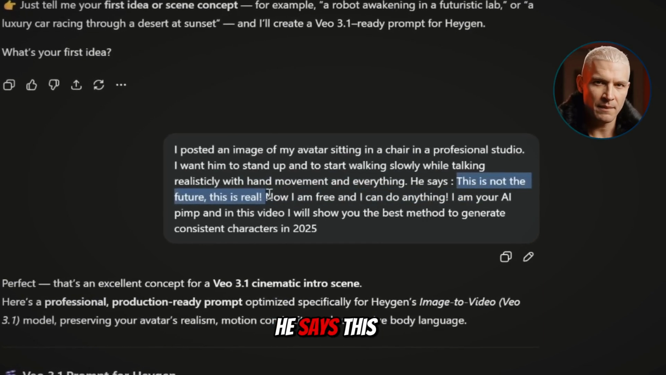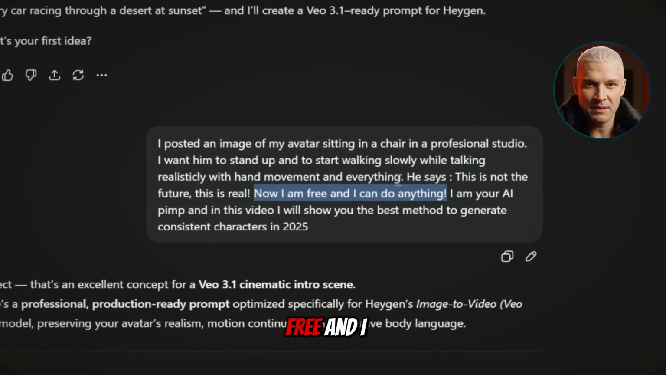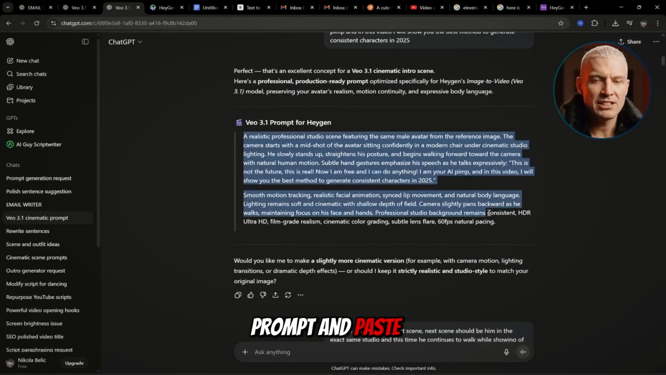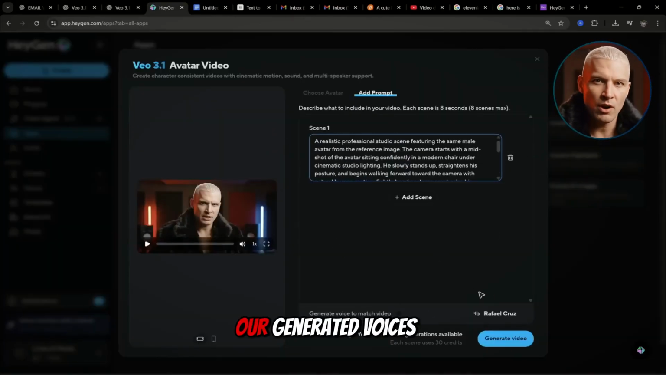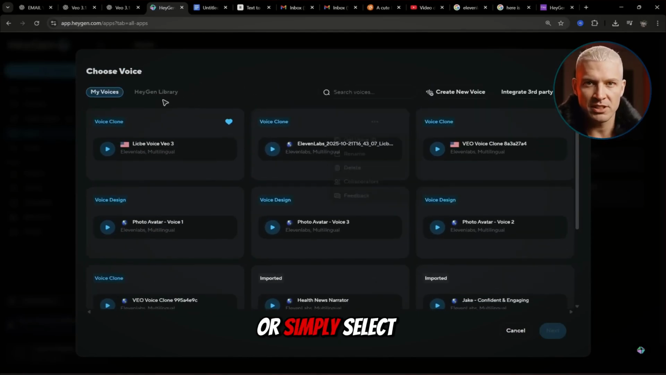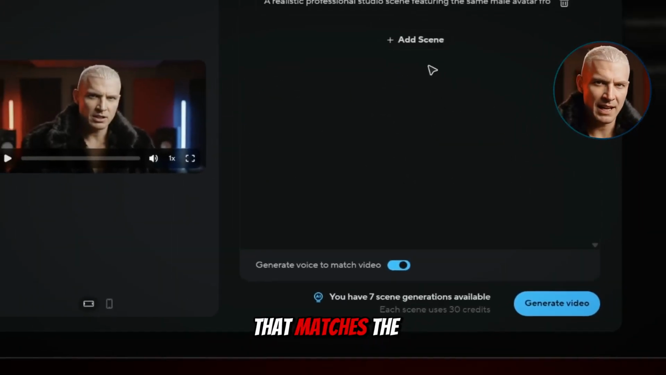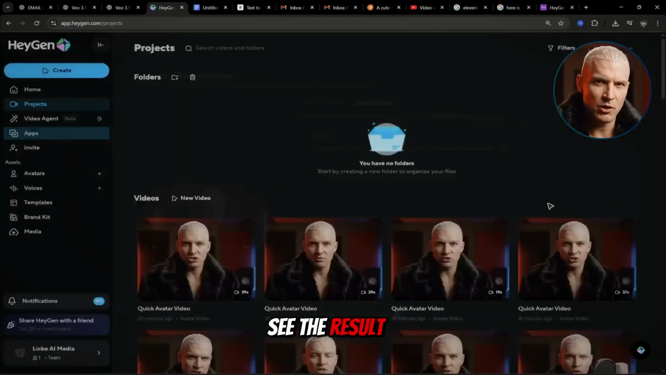He says, "This is not the future. This is real. Now I am free, and I can do anything." Now I'll just copy the entire prompt and paste it into the prompt box. From here, we can once again choose one of our generated voices, or simply select this option, and the AI will automatically generate a voice that matches the avatar's appearance. I'll just click Generate, and let's see the result.